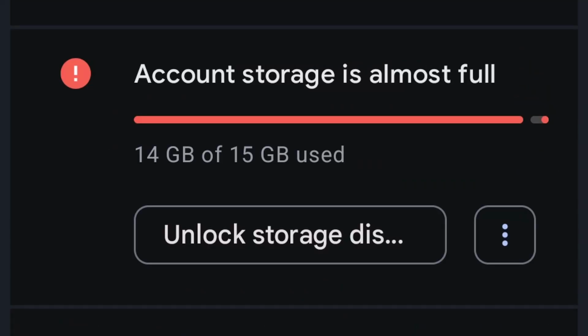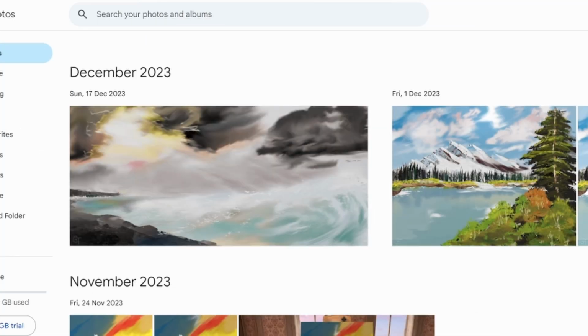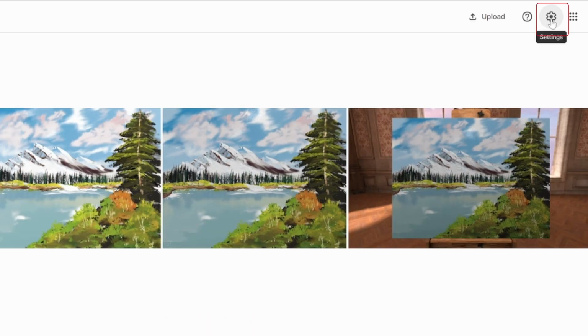Your Google Photos has told you you're out of space, but you have so many years of photos left to take and store. What can you do? Now there's one quick way that you can go about checking. Let me show you. Over here in Google Photos, click on the cog button to the top right.